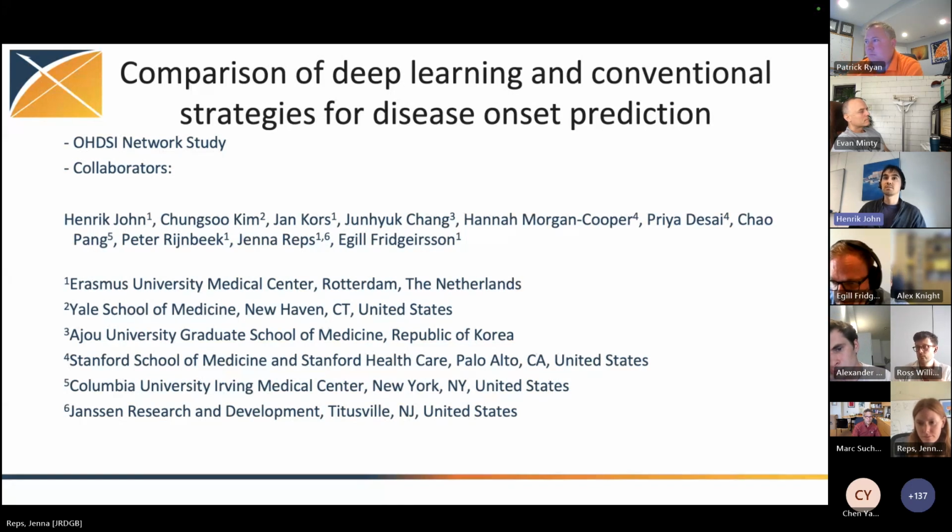And then recently there have been a couple of publications with new adaptations of deep learning models that have become available. And in this study, we set out to compare these new deep learning architectures, or their adaptations, to the conventional models. And this was also set up as an OHDSI network study. So I have here on the screen everybody involved that also supported the study. Next slide.